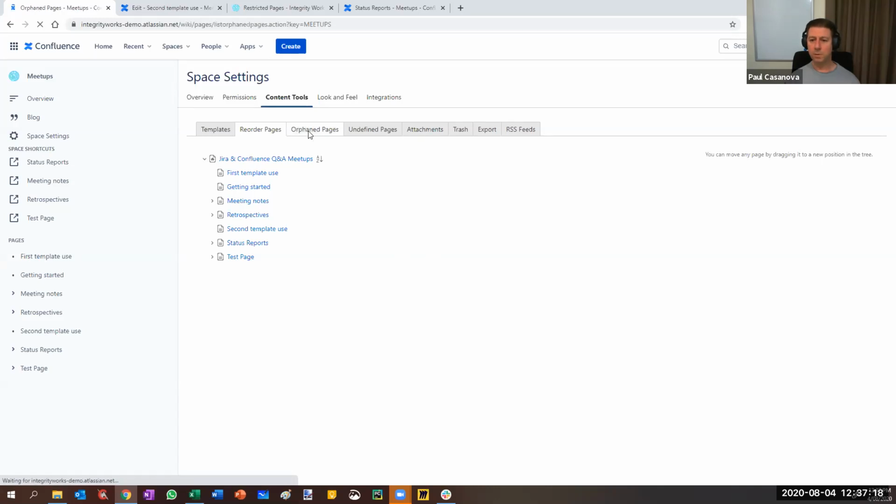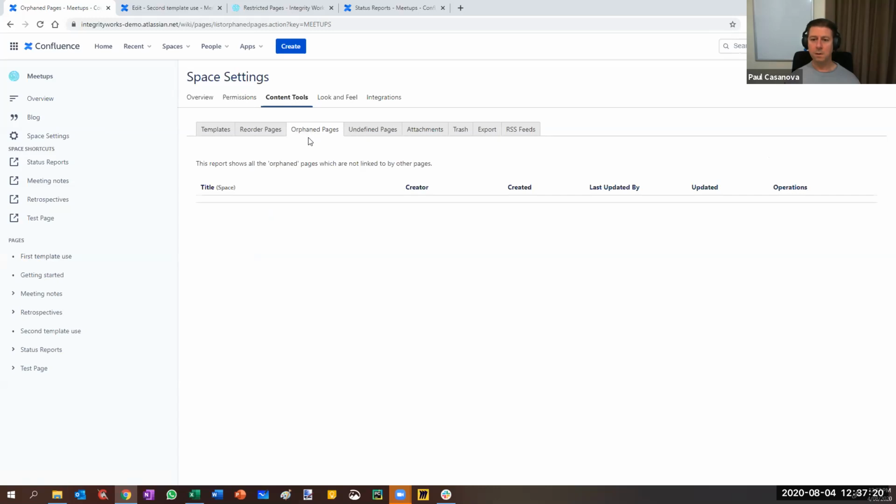Okay, orphan pages. This was a hangover from the old editor. You used to be able to create a link to a page that doesn't yet exist. I've just tried this out this morning again in the new editor. And with that, if I try to create a link to a page that doesn't yet exist, it won't let me. It won't save the link.